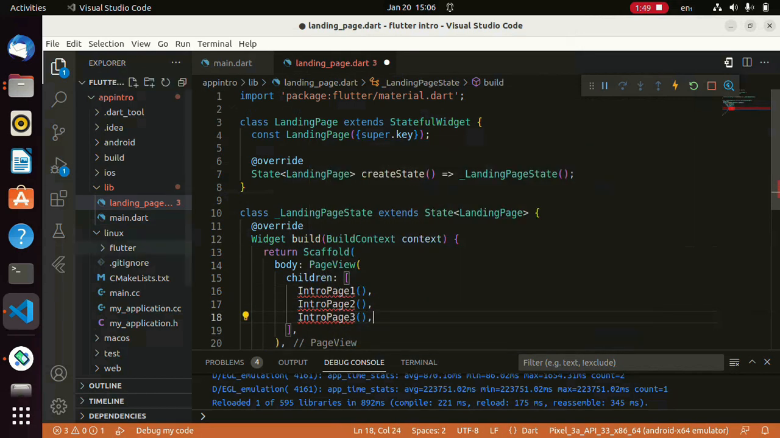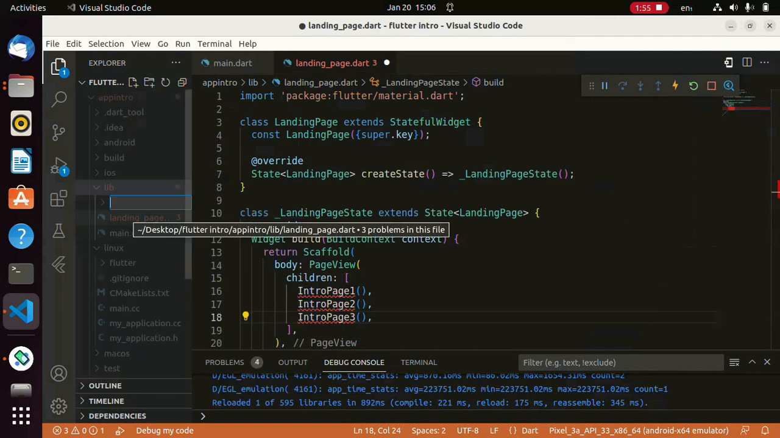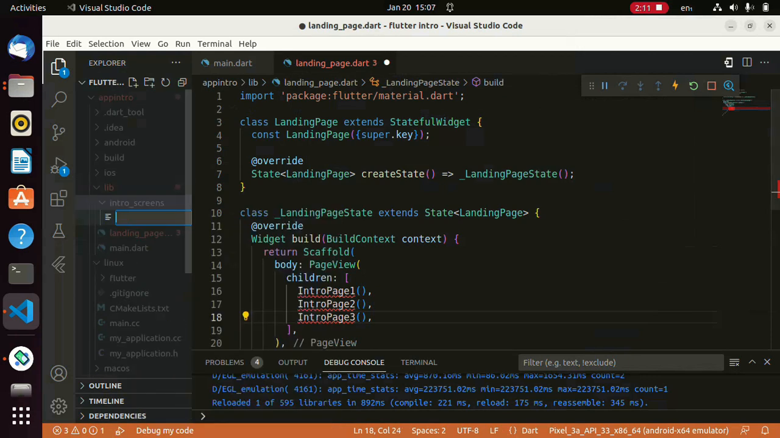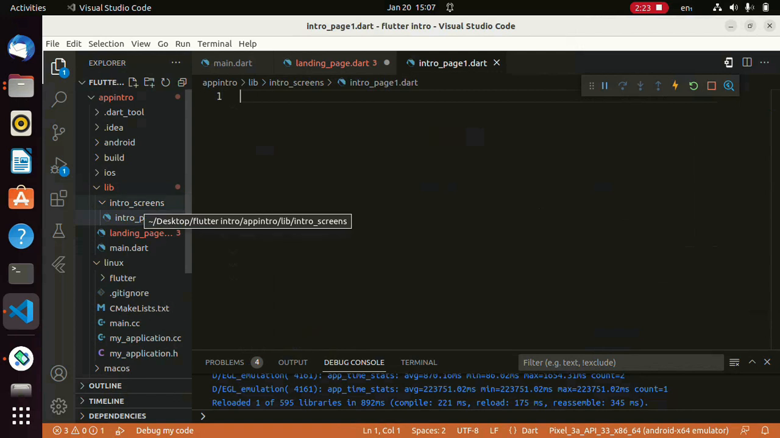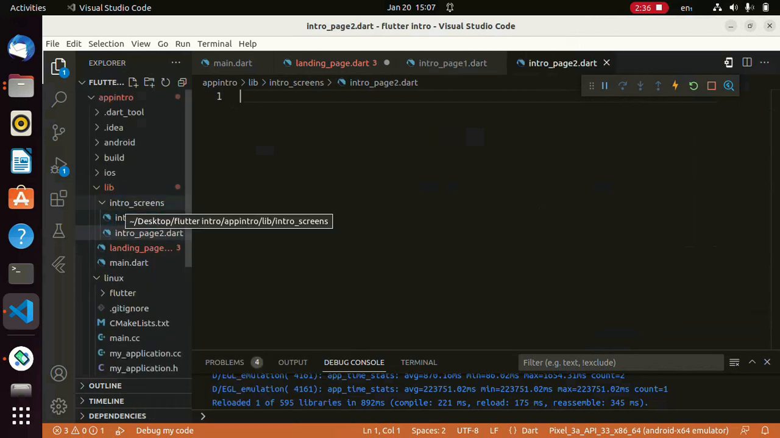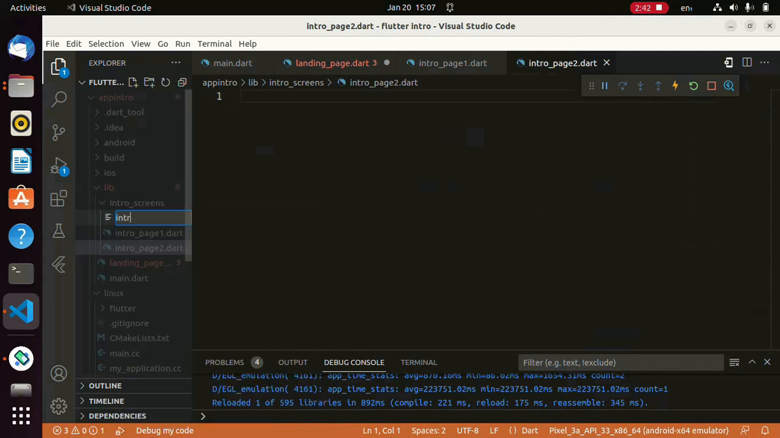So let me create the intro screens folder where I'm going to be putting all these intro pages. So intro_page1.dart, intro_page2.dart, intro_page3.dart.